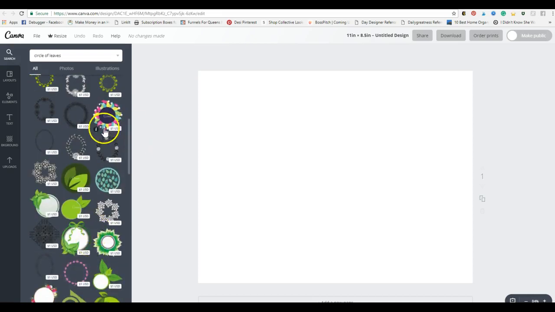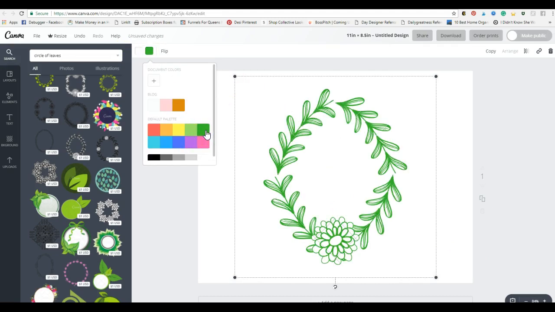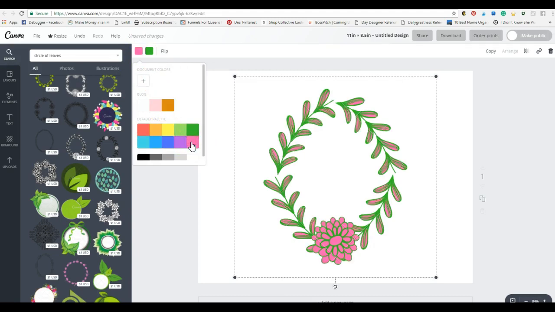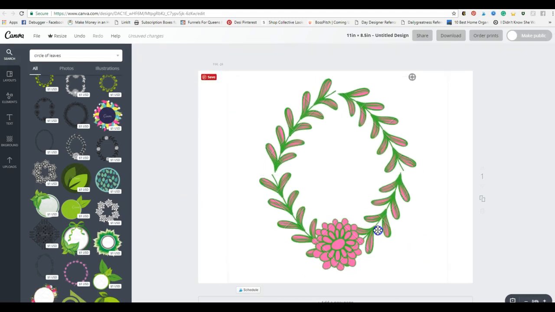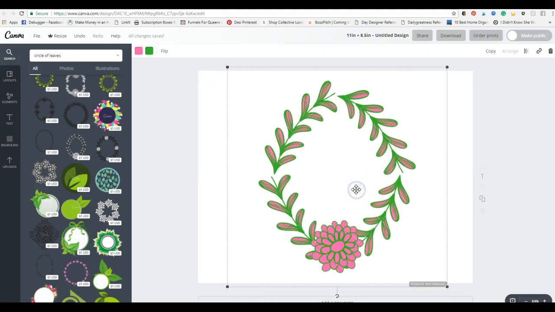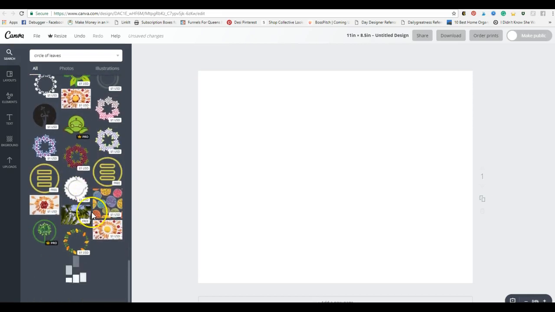But let's say this one here. And so once it's on here, see here you have white and black. You can change this to be a different color. The white you can change as well. Okay, so everything is editable in here. And then depending on the size of your layout. So that's one. Let's see what else we can find in here.